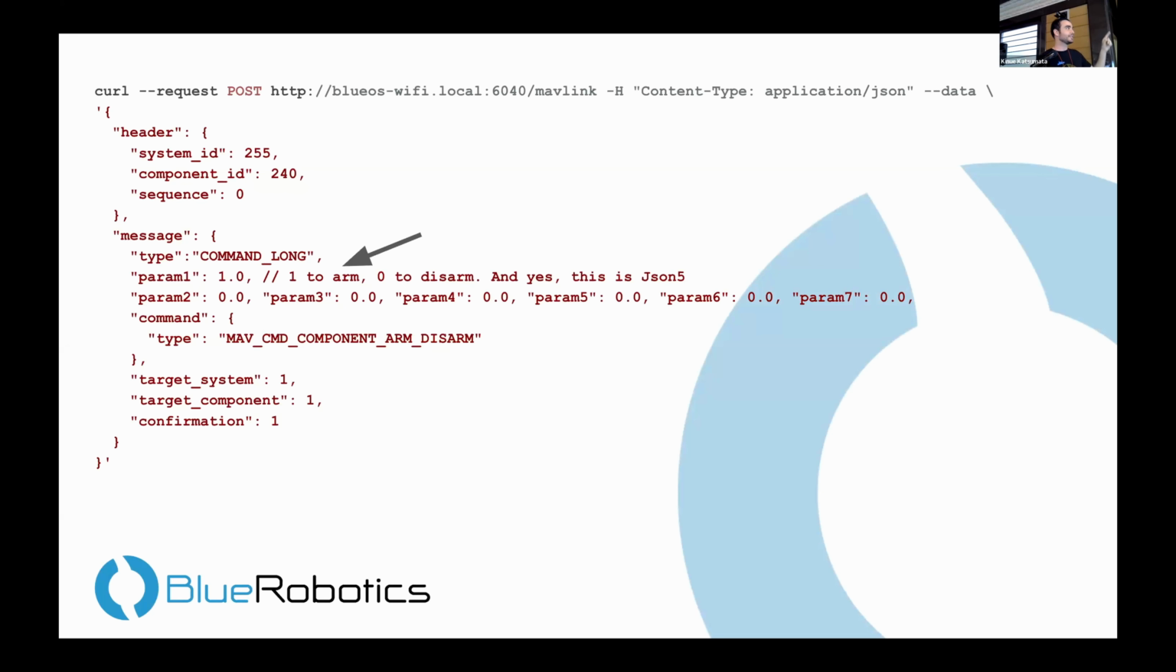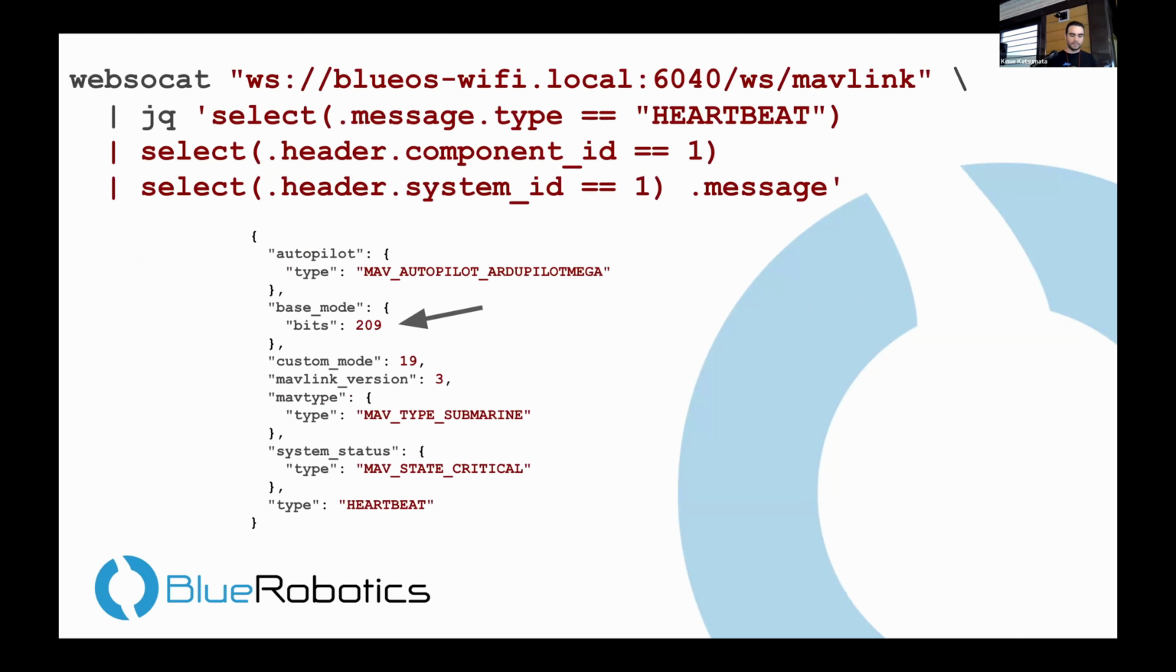So for a user, this is really cool because you can see the comment, you can copy and paste it, and the comment makes it easier because the user knows what this parameter does. And since he's going to paste this command on the terminal, he will be able to see the vehicle arming and disarming. And of course, a consequence of it is the base mode bits changing from one to the other.